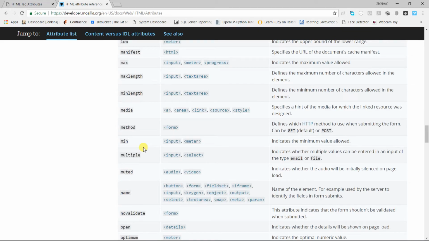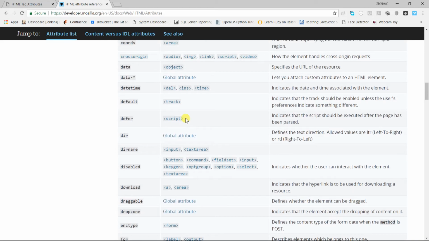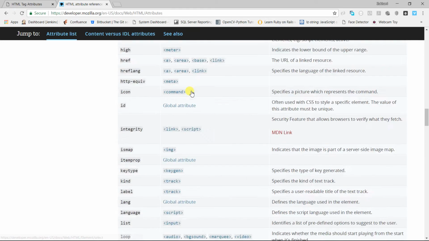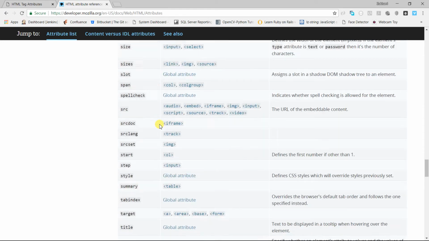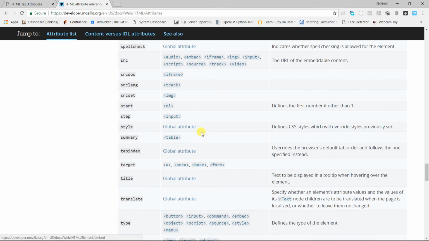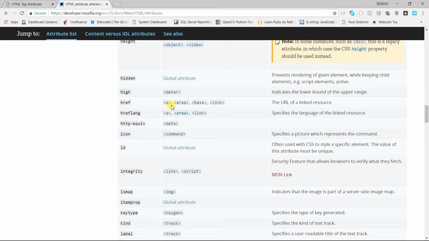So they touch on all the attributes that are out there, and they tell you the elements that the attribute can be used in. For instance, let's look for the type. So you see type. The input element is one of the elements where the type attribute is used, and you can see that there's a bunch of other elements that it can be used with. What else? Href, there you go. Then there's a bunch of other elements that use the href attribute.